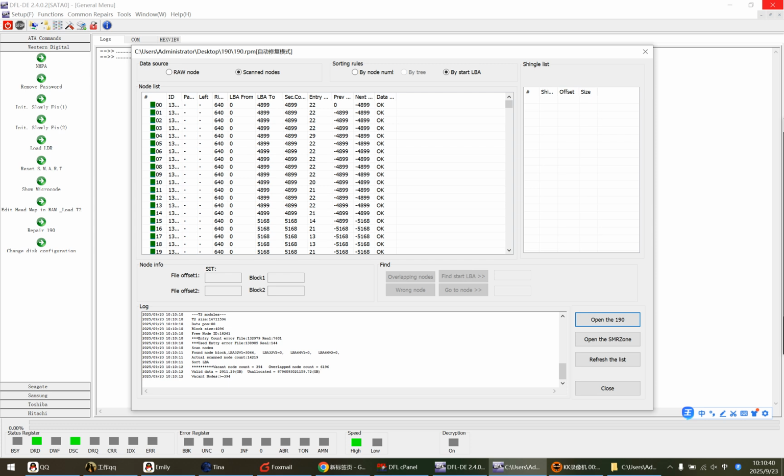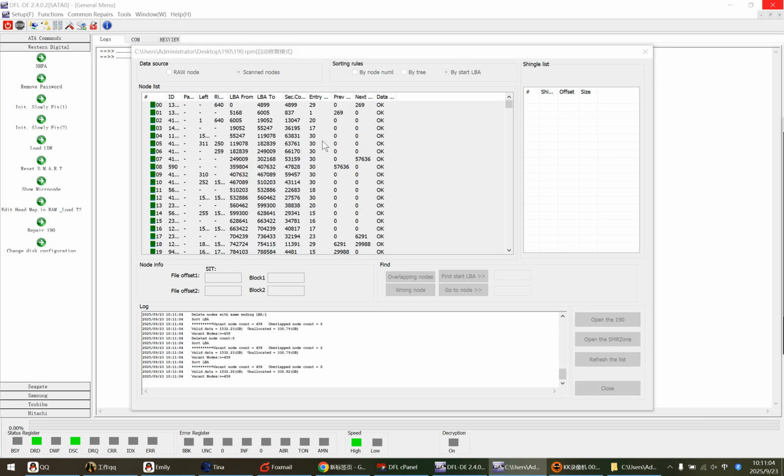And we check overlapped node count is 6,196. So we need to repair this one because this one is obviously not correct. So we need to repair. Here we have the first option, automatic repair. So we just simply click on it.